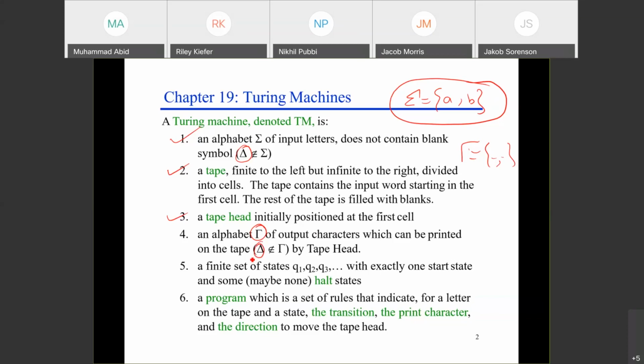Then we have a Turing machine which is composed of a finite number of states, which can be denoted as Q1, Q2, Q3, and it has exactly one start state. So you know where you should start in the Turing machine. It may have no halt state, or one halt state, or more than one halt state. Okay, so this is your Turing machine.